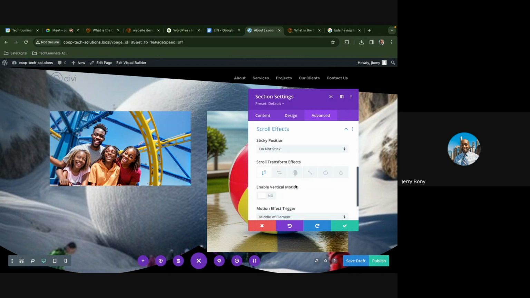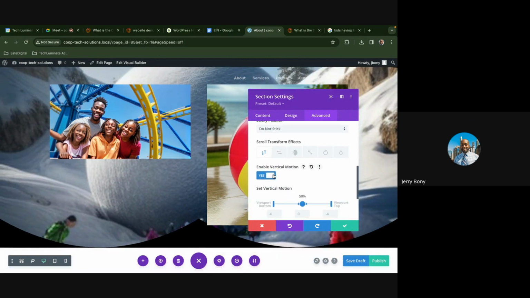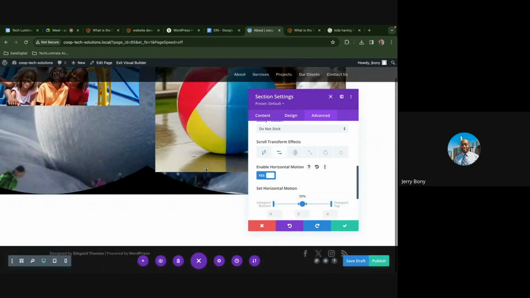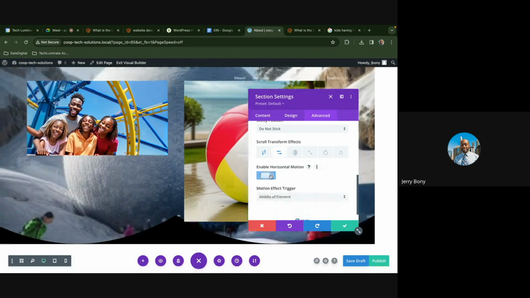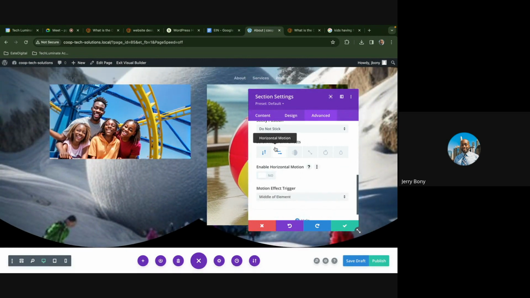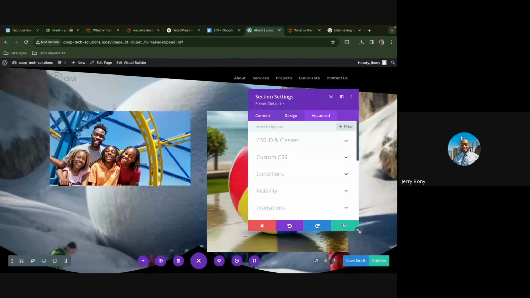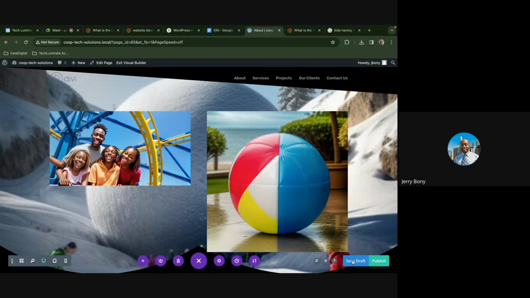You can add scroll effects, like when you scroll, it has an animation effect, something like this. But you've got to take your time to figure that out because it's a whole system in itself. But it could add nice little animations and effects for you. But this is pretty much it for the section settings. Do you have any questions?